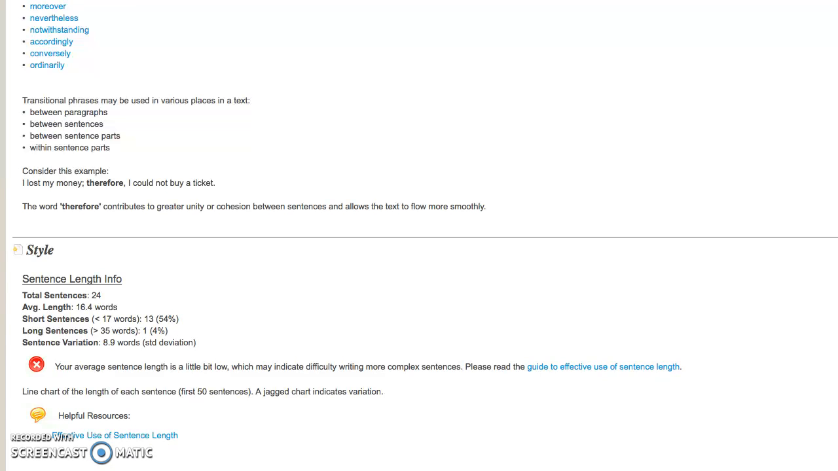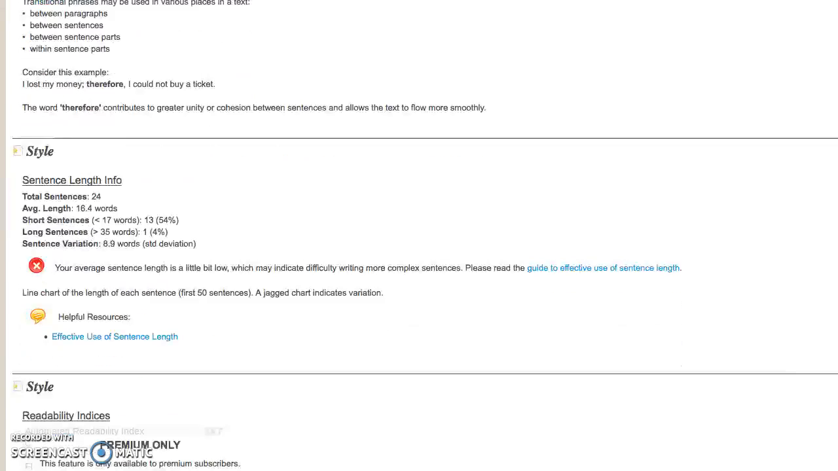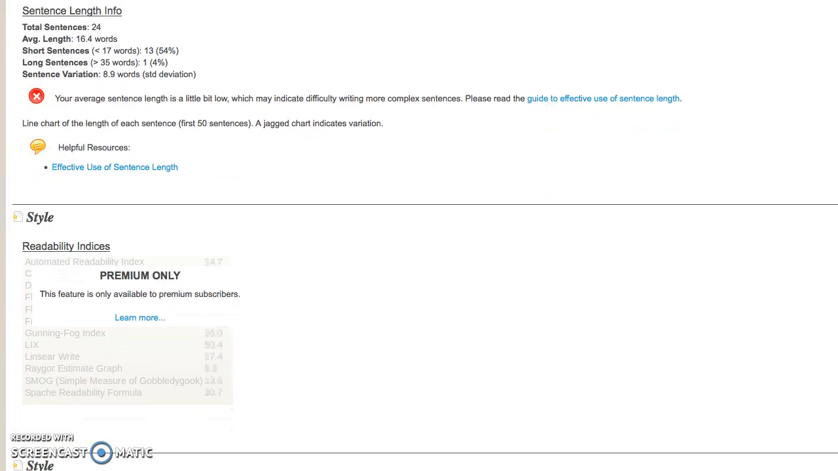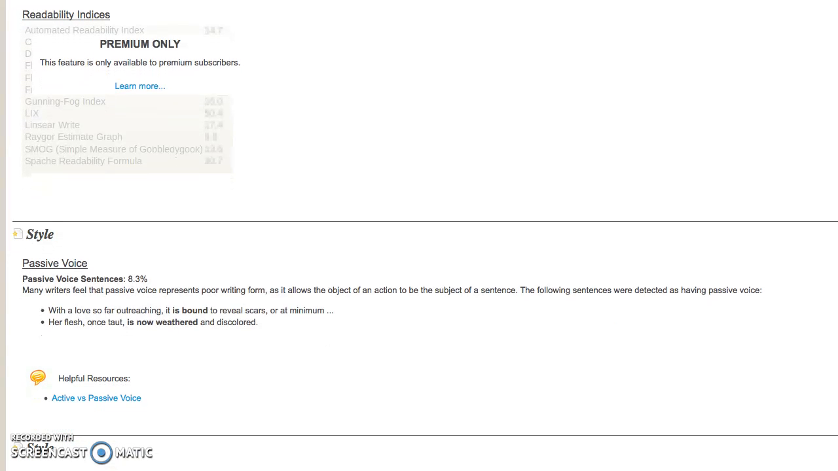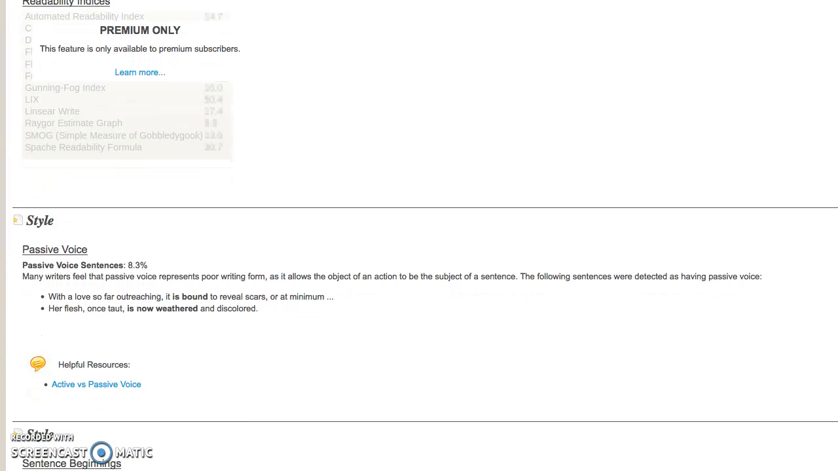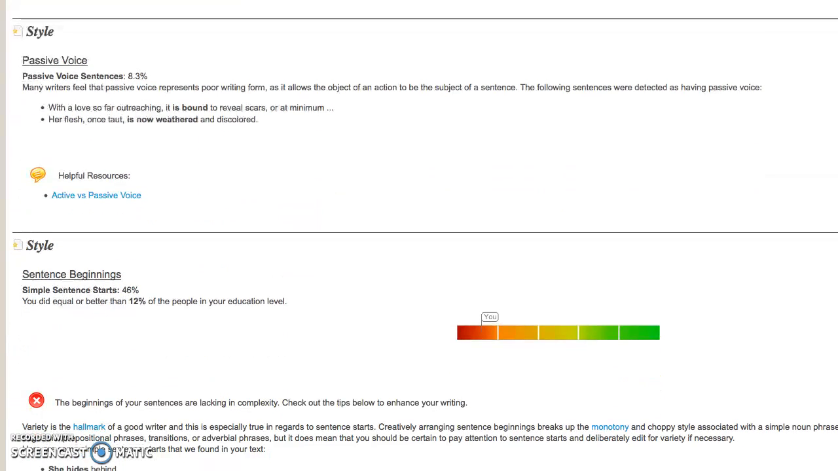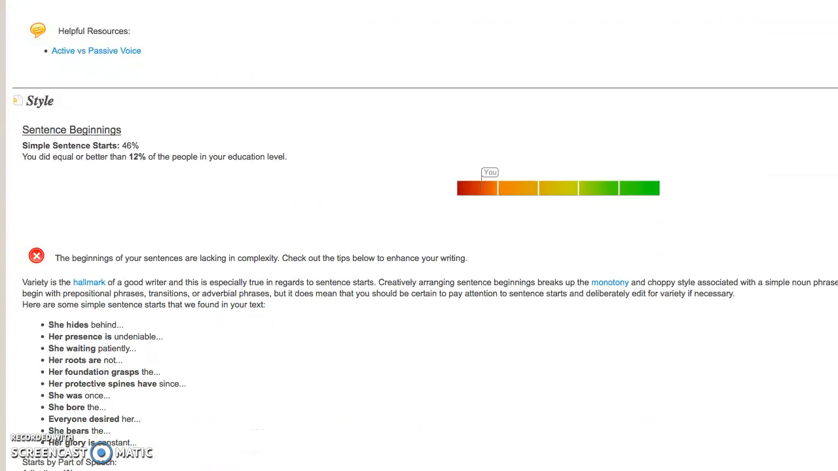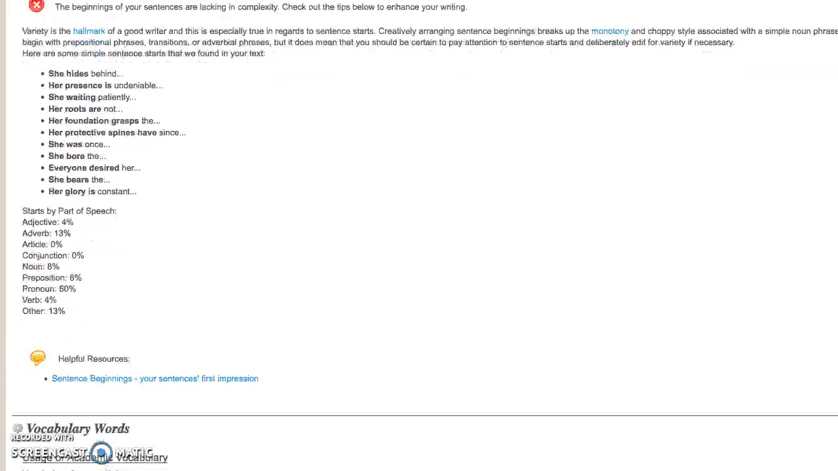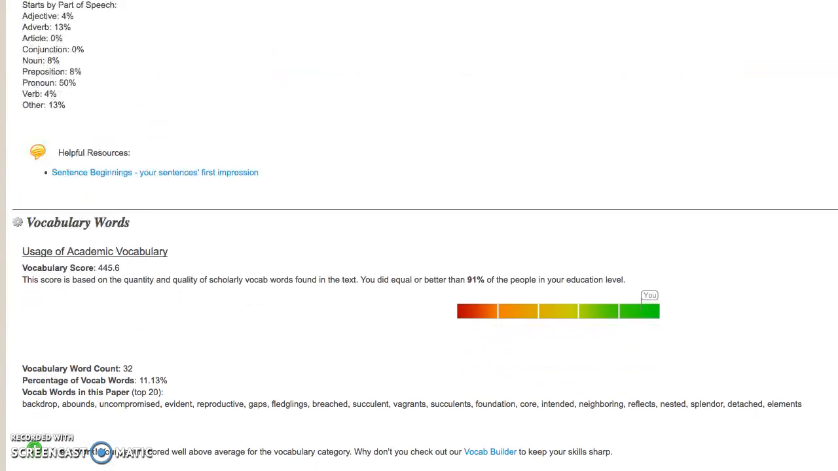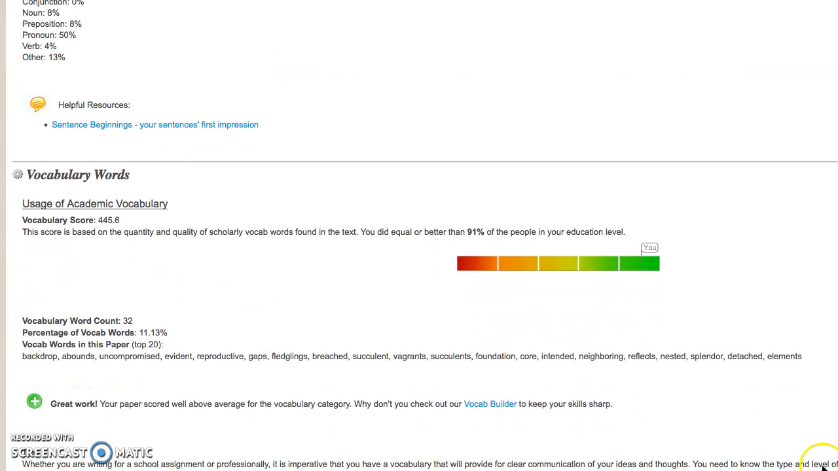You have some simple ones in there. You have some compound. There's style. That's a paid feature. You don't need that, though. There's passive voice, active voice, which you'll learn more about when you get to 102, so you don't need to worry about it for this paper. Sentence beginnings, which is really interesting as well. They make sure that you're not using the same type of word over and over again to introduce your sentences, to introduce your paragraphs. They talk to you about vocabulary, and then they give you a grade.